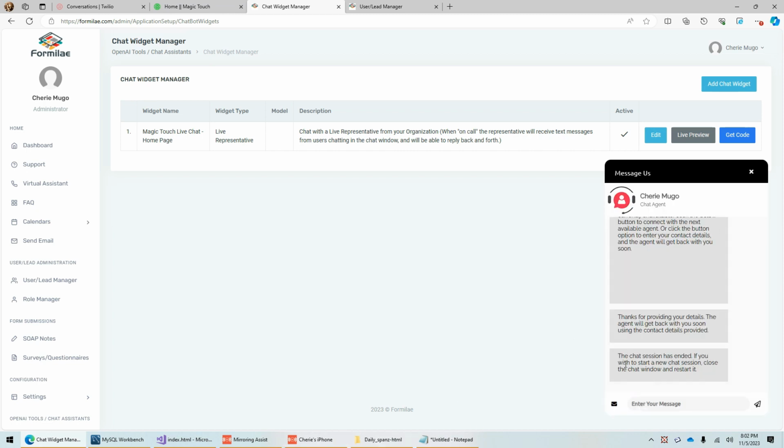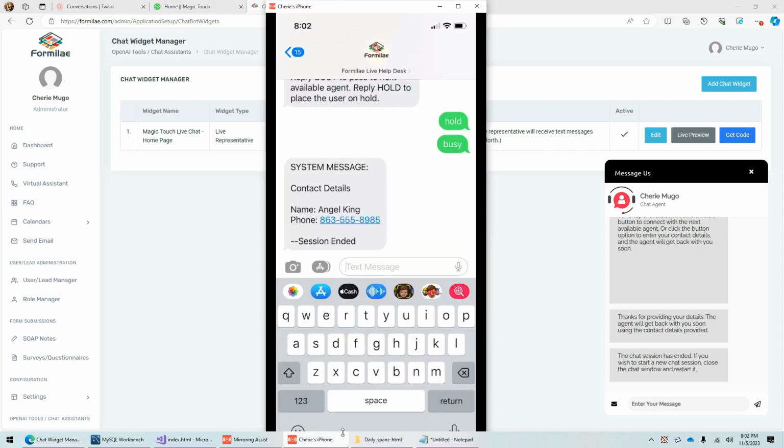And then as you can see for the user, it says thanks for providing your details. The agent will get back with you soon using the contact details provided. And then it tells them the chat session has ended. If you wish to start a new chat session, close the chat window and restart it. So here, as you can see, the agent immediately got a system message with contact details, and it gave them the information that they gave and that the session has ended.